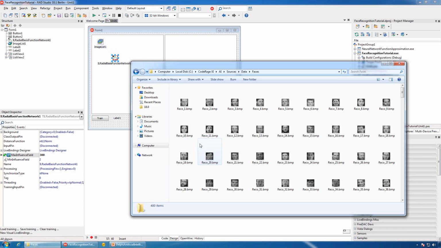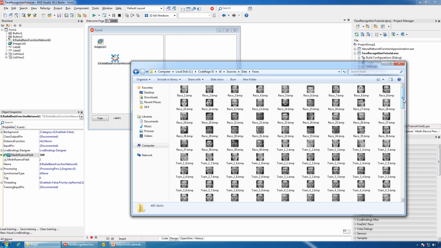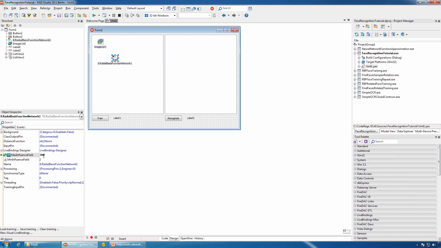For this, we will use the AT&T training set of faces. The library consists of 10 images per person of 40 different persons. We will use the first 9 images of each person to train the classifier, and then we will test it with the 10th image. We will reduce the max influence field to force it to learn more training.